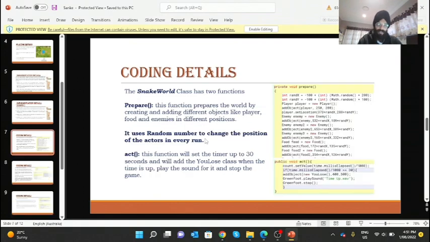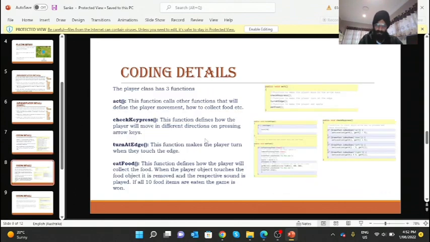Coding details. The SnakeWorld class has two functions. Prepare. This function prepares the world by creating and adding different objects like the player, food and enemy in different positions. It uses a random number to change the position of an actor. Act sets up a 30 second timer, and when the time is up, it adds the YouLose class, plays the sound and stops the game. You can see on the left-hand side the private void prepare and void act.